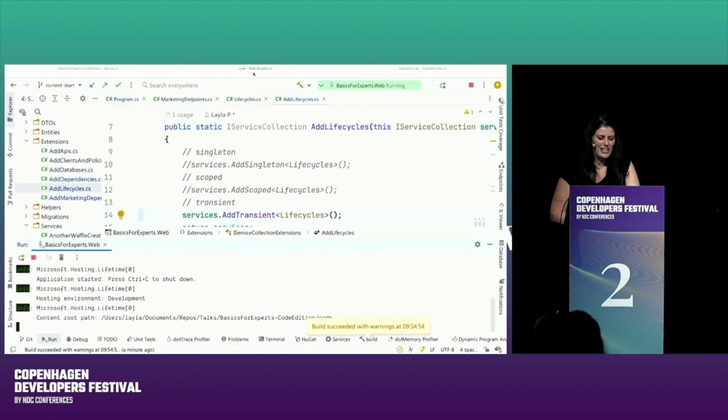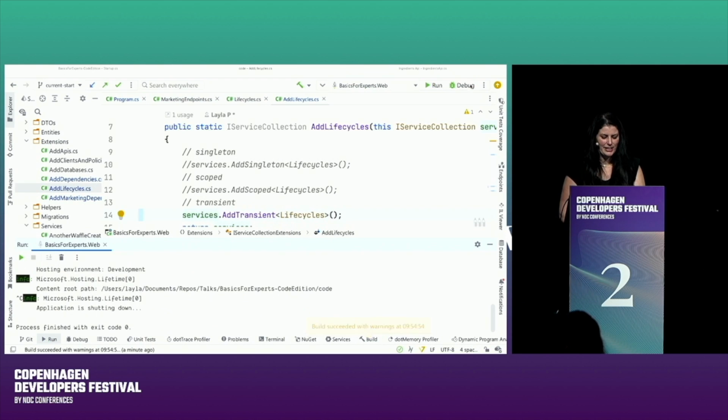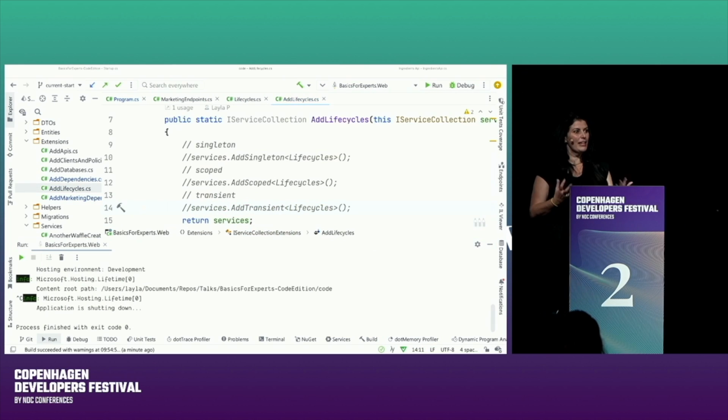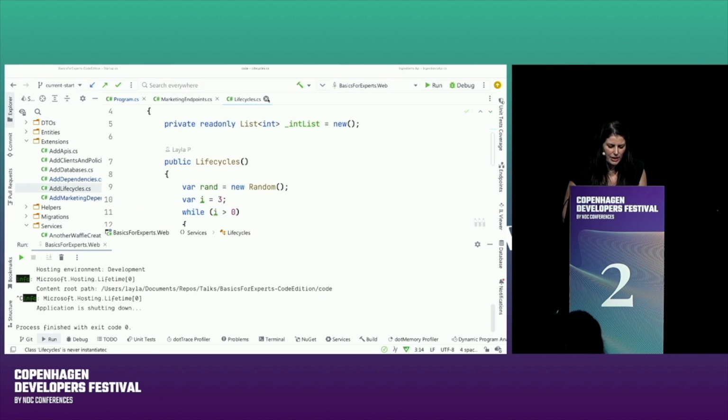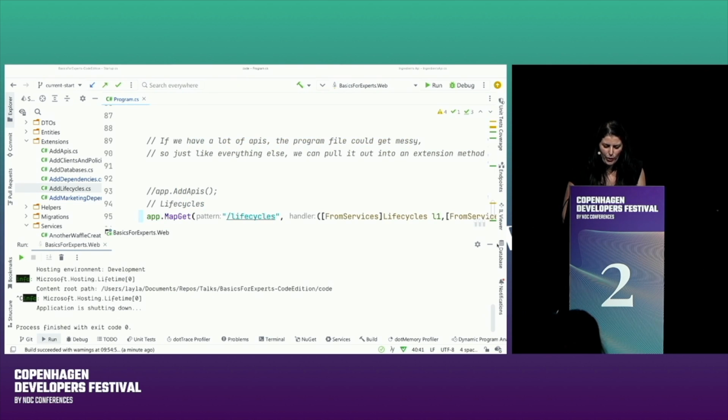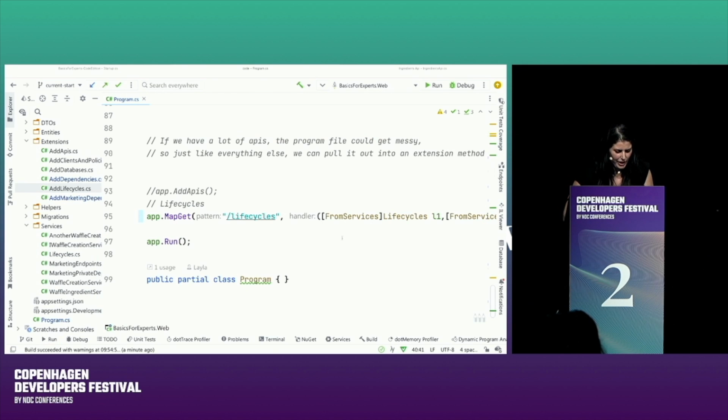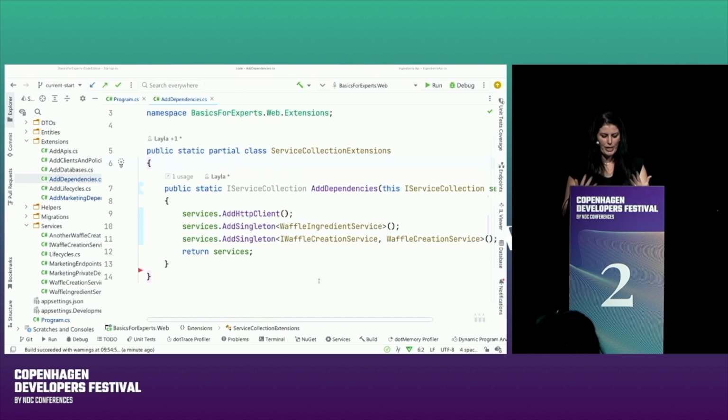Hopefully that's your understanding of it, but we've just reconfirmed that. I think it's always nice to see it properly in action, to go, yes, that's how I thought it worked. So let's close these off and go back to our dependencies file here. We can do better. We have our waffle creation service, which has the dependency on the waffle ingredients service.